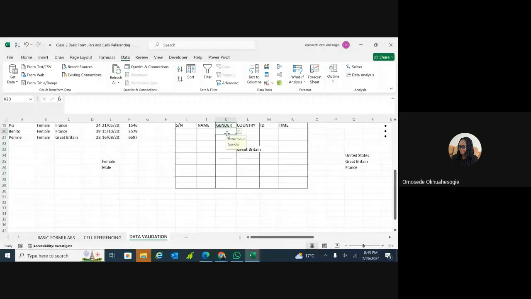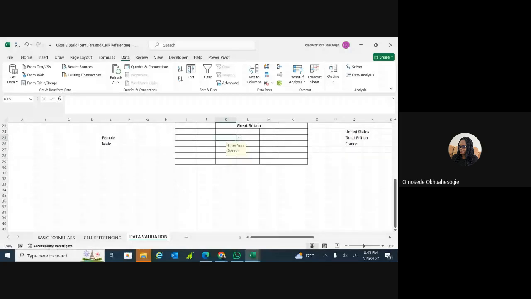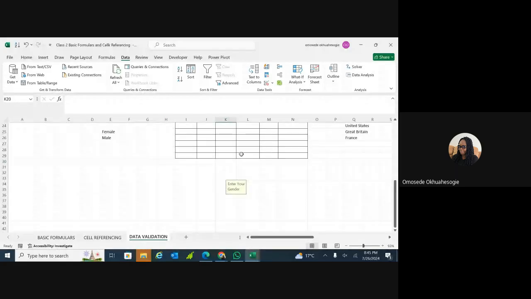So if I come here now, you can see I've not done anything. Assuming now I could not see the column, I don't know what to put. So I just come here and click on it. Sorry, it's moved me up. So I just click on it and it's telling me to enter my gender. So I know this is definitely the column for gender.